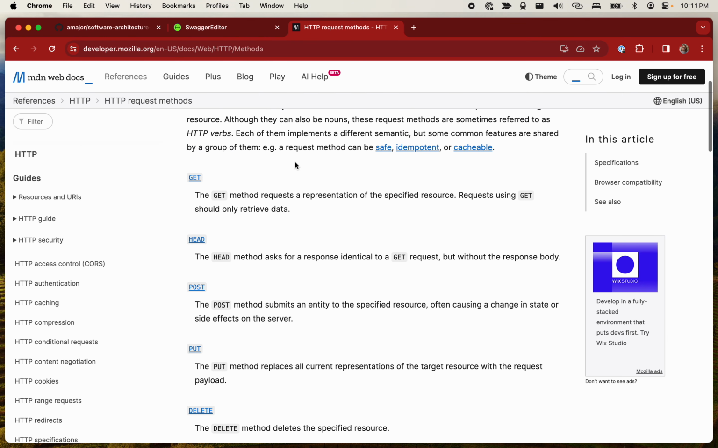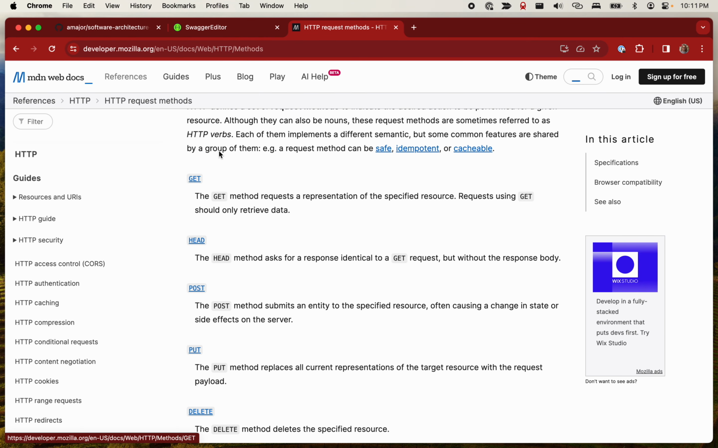So if you don't remember what those are, the main ones that we will look at today are get, and this is where you retrieve data. You're not modifying anything, you're just retrieving things. We've got post, which is where you post a new entity, a new thing to the database.